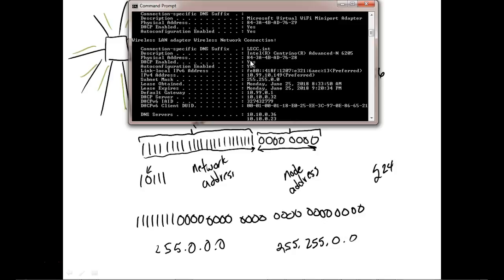A4-3A-4B-AD-76-28. How many devices in the world have that MAC address? One. This is physically built into the card. These are managed by ICANN, or the Internet Authority. So before I can legally make a card, I have to get a range of MAC addresses. These are the physical addresses of the device. So eventually it comes to a physical address.